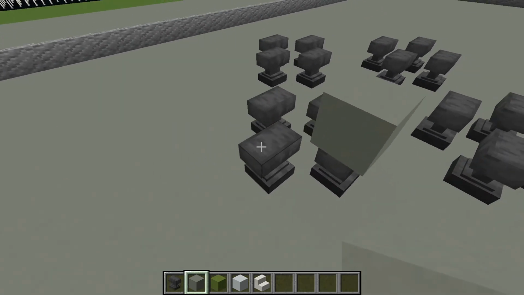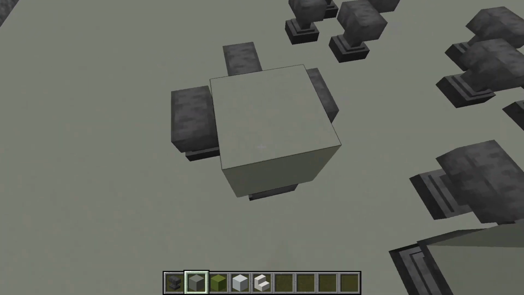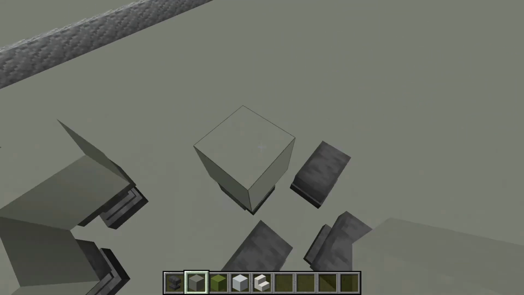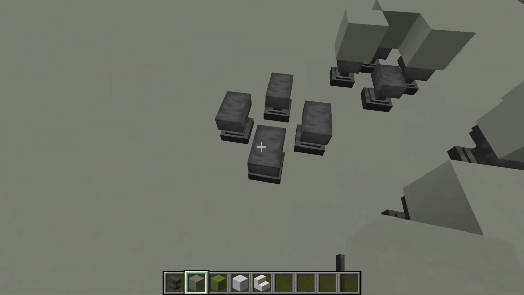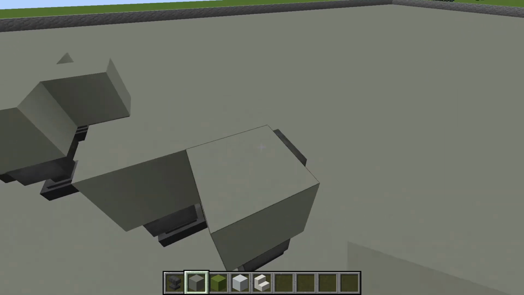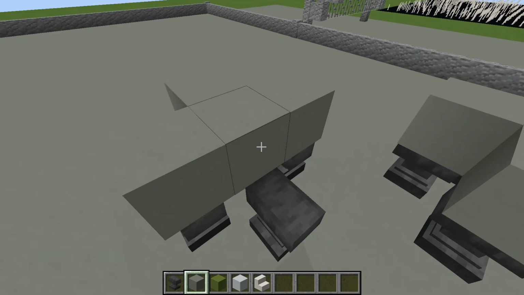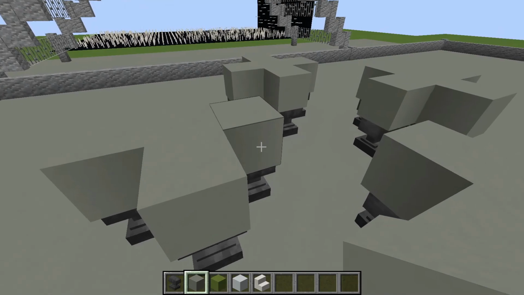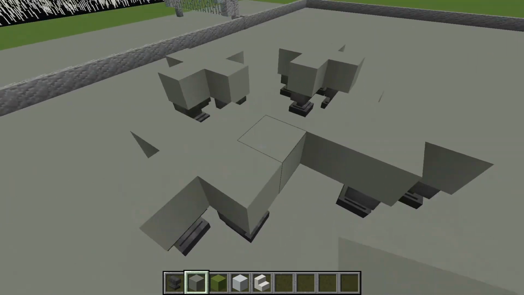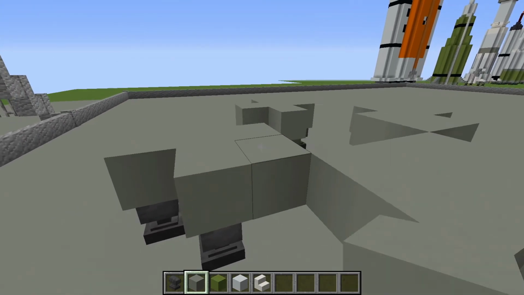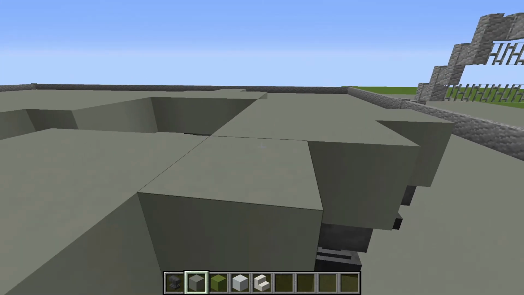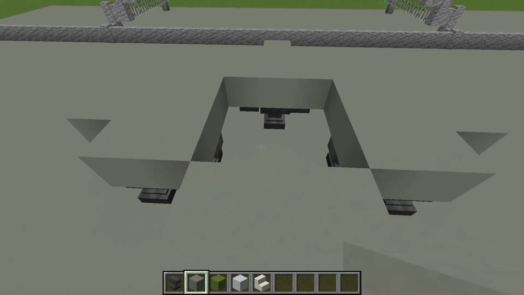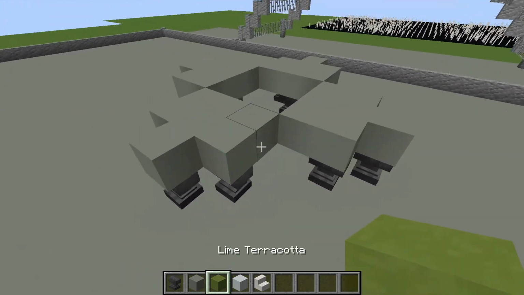And then on top of all of the anvils, place light gray concrete. So on top of all of the anvils, placing light gray concrete. And then this corner block here, put a block of light gray concrete there as well. And then do that on all sides. This is the foundation of the stage 1 boosters. I'm sorry, my speaking is very bad.